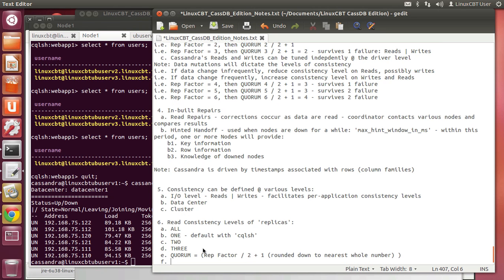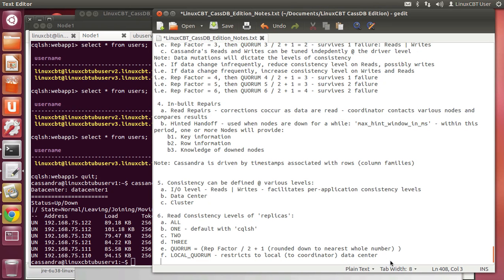And then some others that are of interest include local quorum. This restricts the quorum constraints to the local data center. And this basically means local to the coordinator. So if a question is asked of a particular node, so long as there are replicas within that data center, if the level is set to local quorum, then other nodes within that data center will participate in the requests for reads. And finally, we've got each quorum.